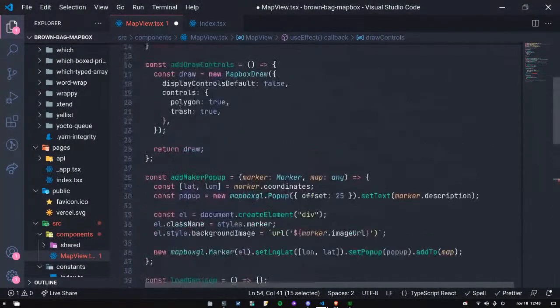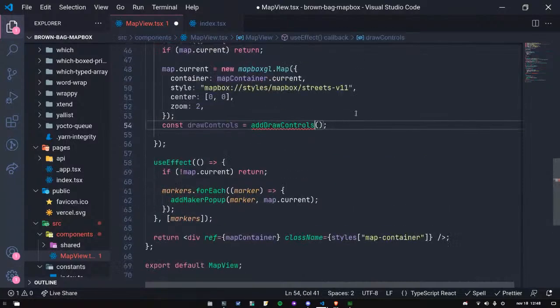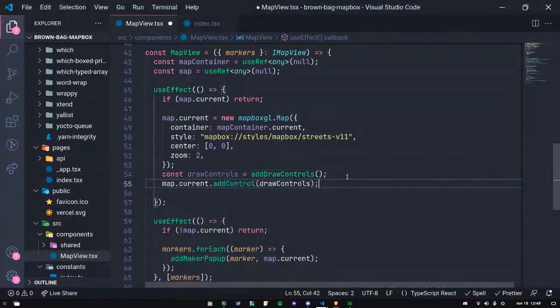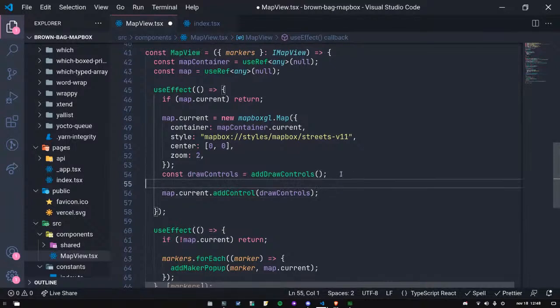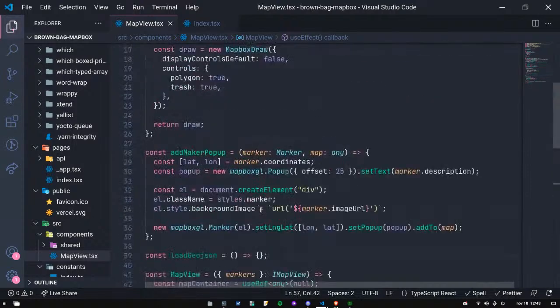Just the draw controls. Okay, and I just need to use this for the control in the map. This control is for drawing polygons on the map. Okay. All right. I think that's it. Yeah, I think that's it.